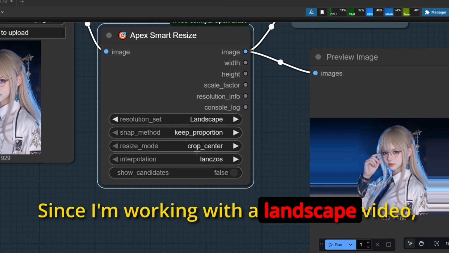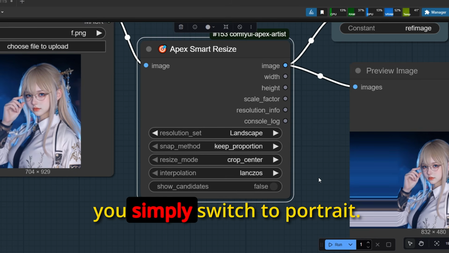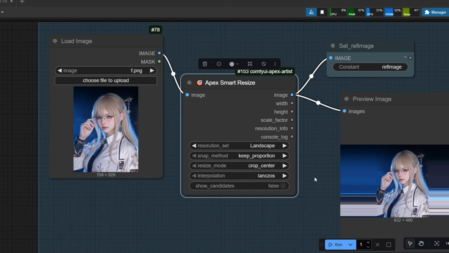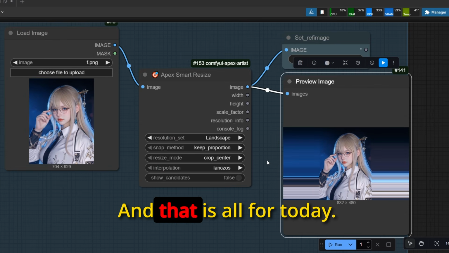Since I'm working with a landscape video, I select landscape here. If you're working portrait, you simply switch to portrait. It's that easy. Preset-based. Auto resize. No effort wasted.